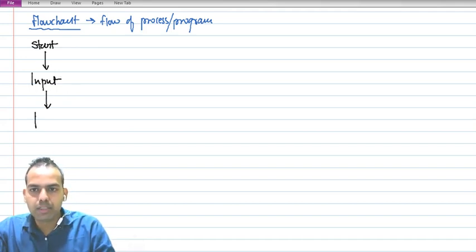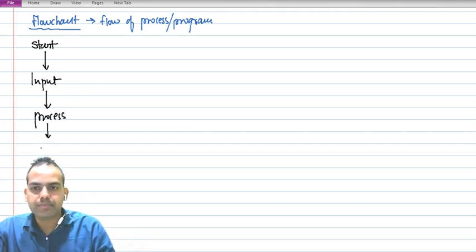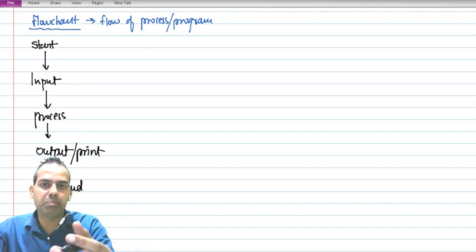After that input, the system will automatically process it. This will be done by the system. Then you have something called output, or you can call it print. Then we have something called the stop button. We can call it the end button also. So this is the basic idea. This is what we are going to draw.